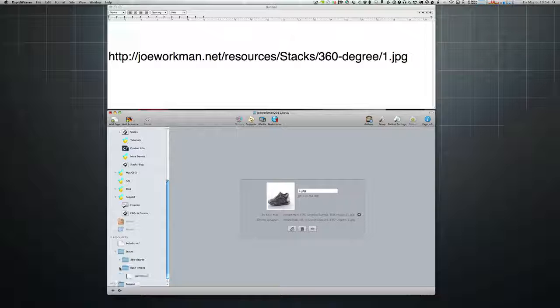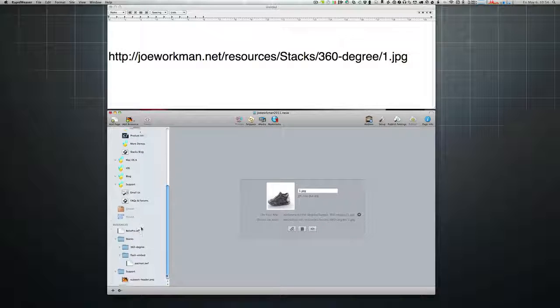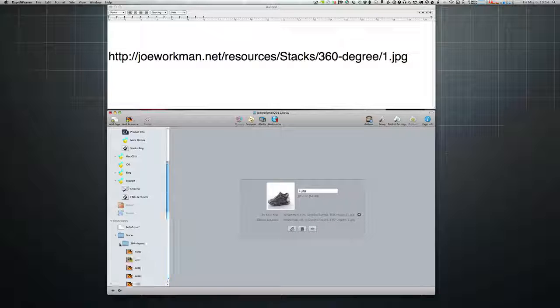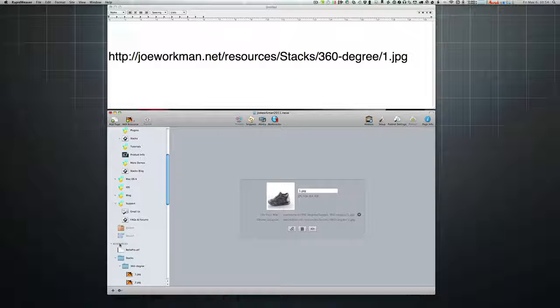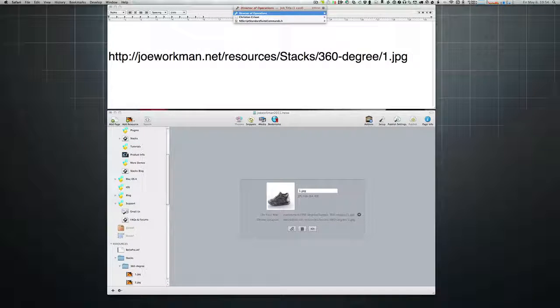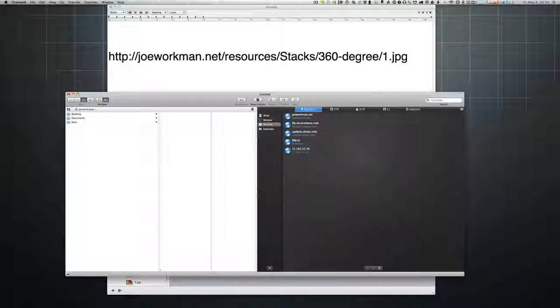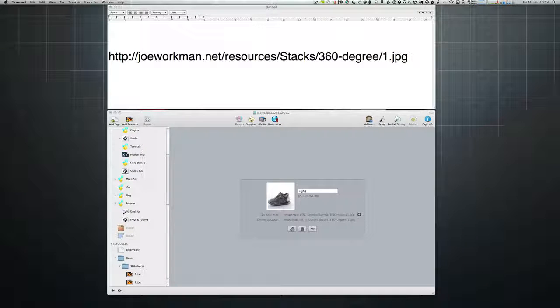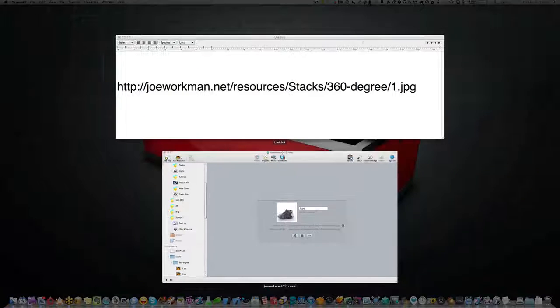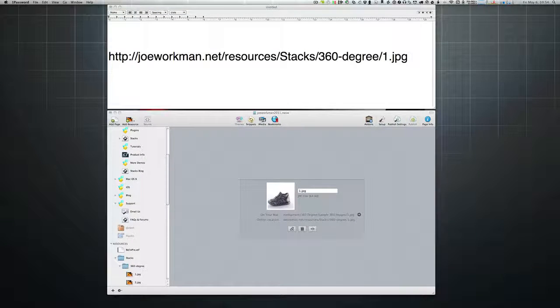Now, I warehouse a lot of images as well. As you notice, I have some files here in my RapidWeaver resources. Okay, I do have some, but hold on one second. Well, it's in that resources folder because that's where RapidWeaver puts it. It's kind of the same thing as the warehousing.